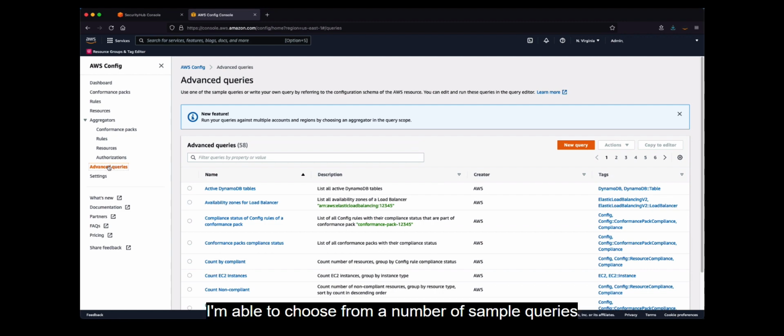I'm able to choose from a number of sample queries that AWS created, or I can write my own query using a subset of structured query language, or SQL. Let's move on and look at the final section, Settings.